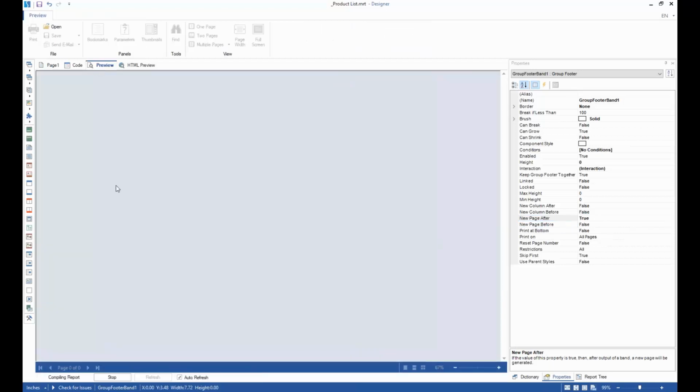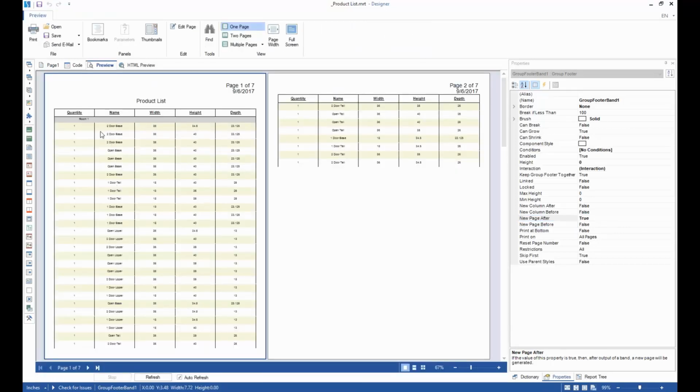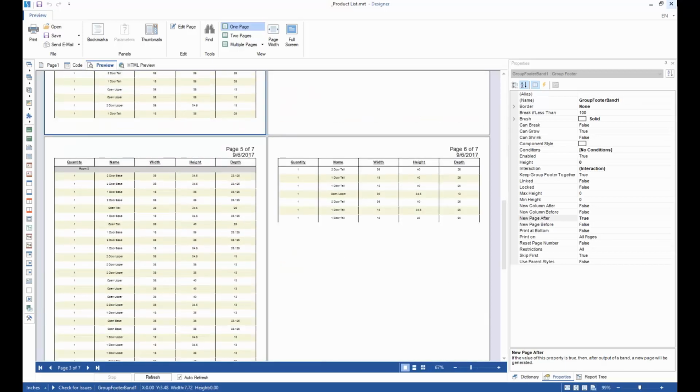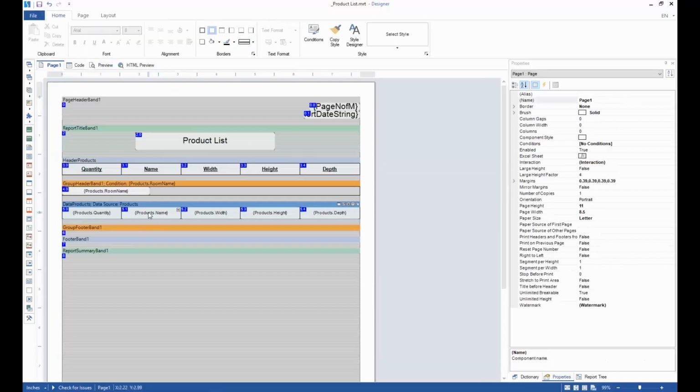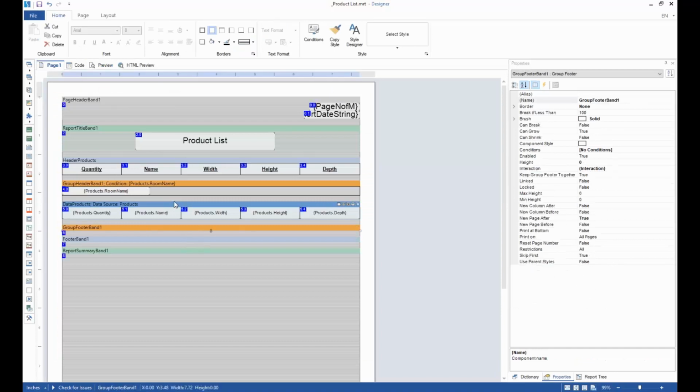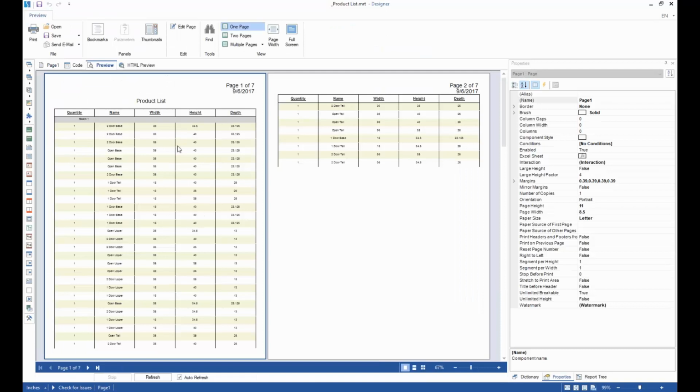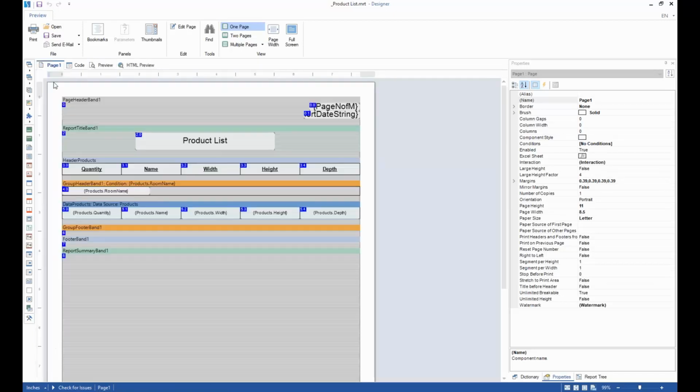So now if we preview this report, we're going to see exactly that. We have our room 1, we have our room 2, and room 3 on a new page. That's kind of how the group footer band works there. So what we're going to do is add a couple new grouping conditions on here to help sort the data and start consolidating it a little bit more, because now we're back up to 7 pages because of that new page after grouping that we did.